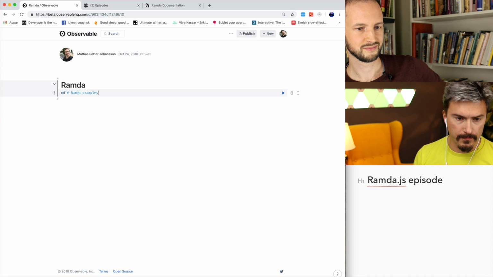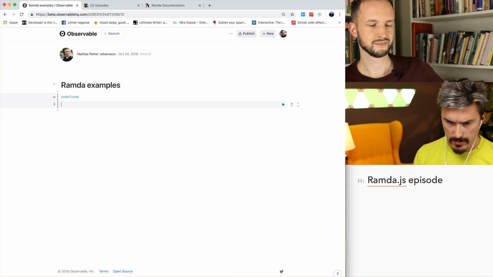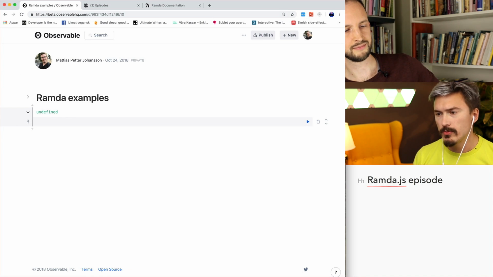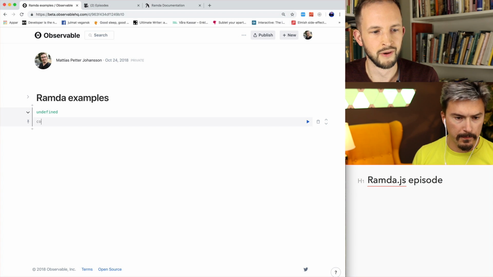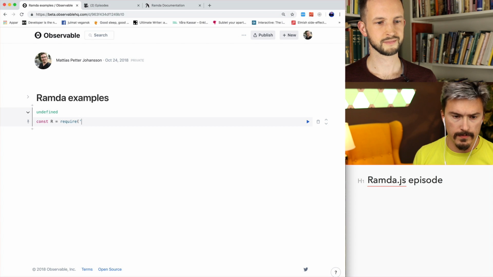Ramda examples. Let's just do the basic one first, just do map, like map in the Ramda way. So first of all, we need to pull in Ramda. const r = require ramda.